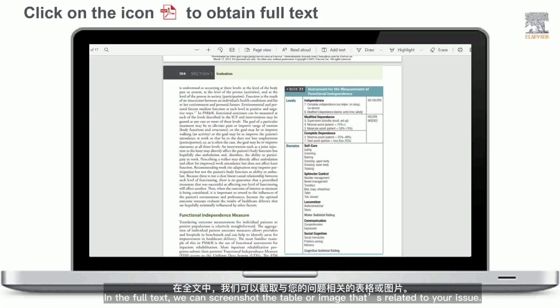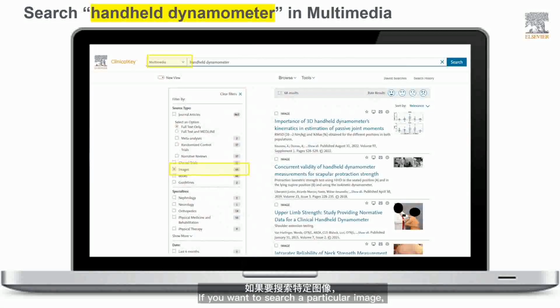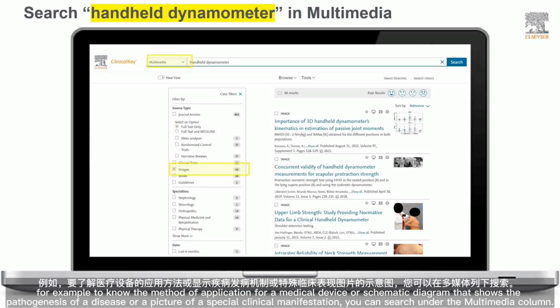In the full text, we can screenshot the table or image that's related to your issue. If you want to search a particular image, for example, to know the method of an application for a medical device, or a diagram that shows the pathogenesis of a disease, or a picture of a special clinical manifestation, you can search under the multimedia column.